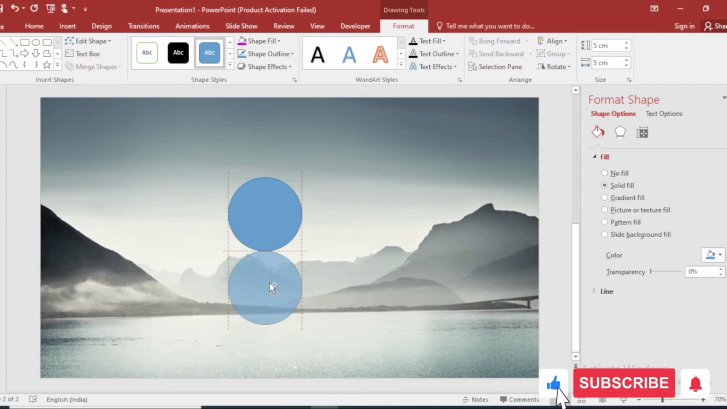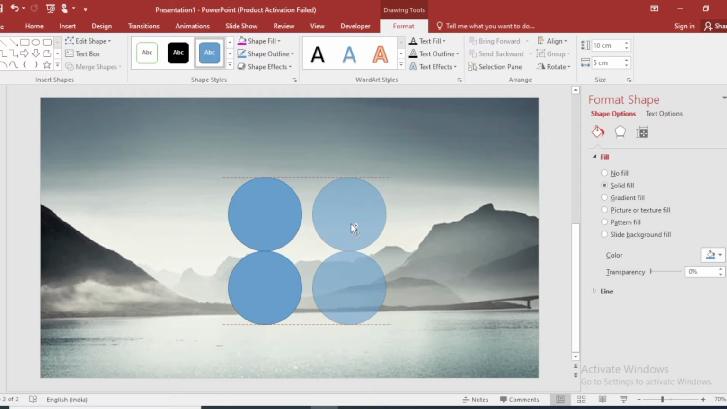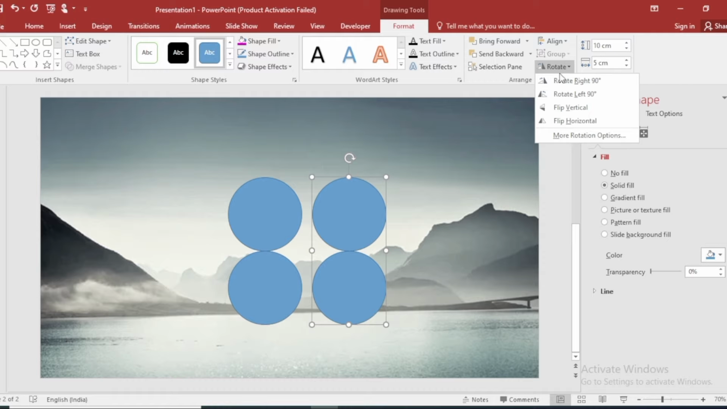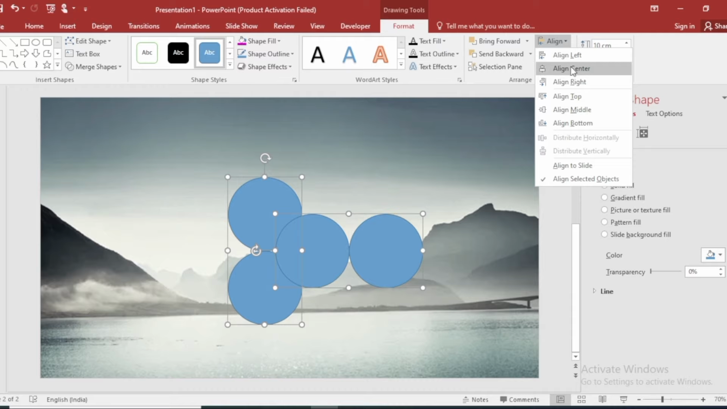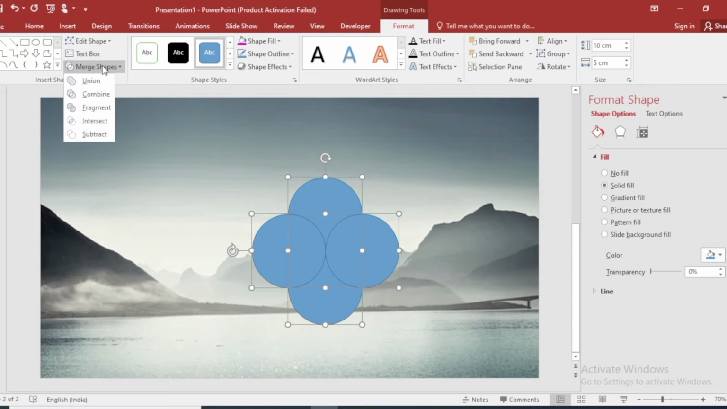Use Ctrl Shift to duplicate. Go to Merge Shape, select Union. Use Ctrl Shift to duplicate again. Select Rotate Left 90 degrees. Then select both. Align Center. Go to Merge Shape, select Union.